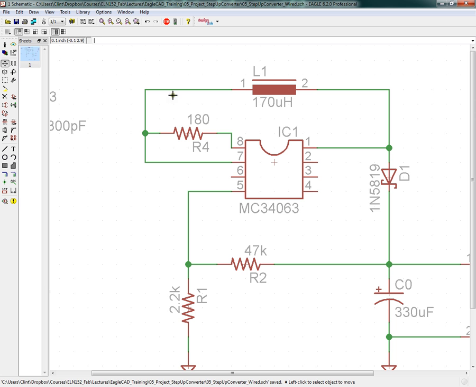Go ahead and hit save in case you lose power. If you lose power without saving it, then you lose everything. So just make sure you hit save periodically.